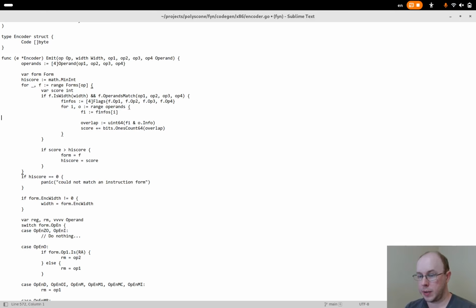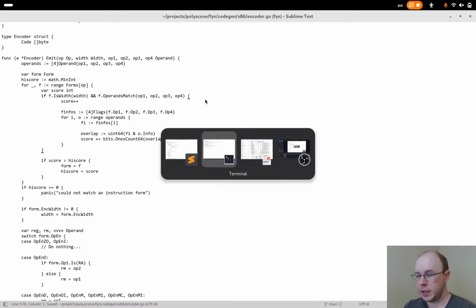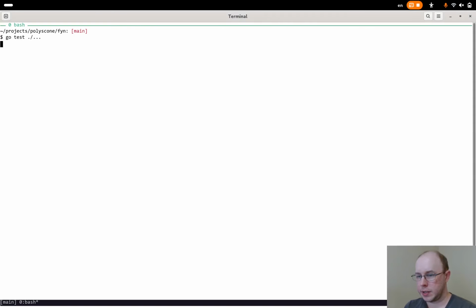And I suppose if we're matching on something that doesn't have any operands, then we're not going to find any overlap in the operands, which means there's going to be no score, so this will never trigger. So even for a valid form like syscall or ret, this would fail. Just the fact that something is the correct width and the operands supposedly match means that it should have at least one score. So if I just increment the score here, then I think this should fail on other tests now.